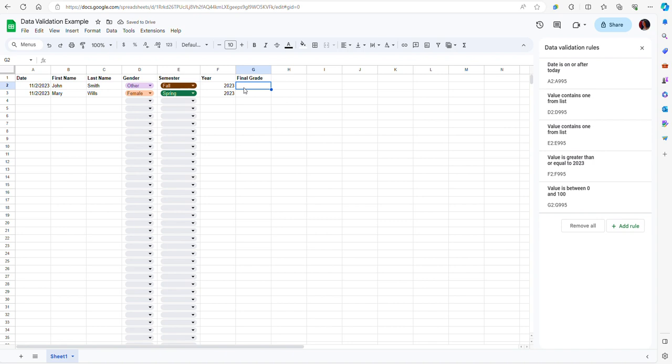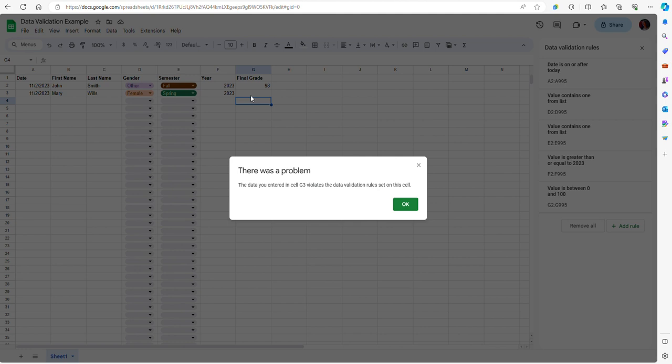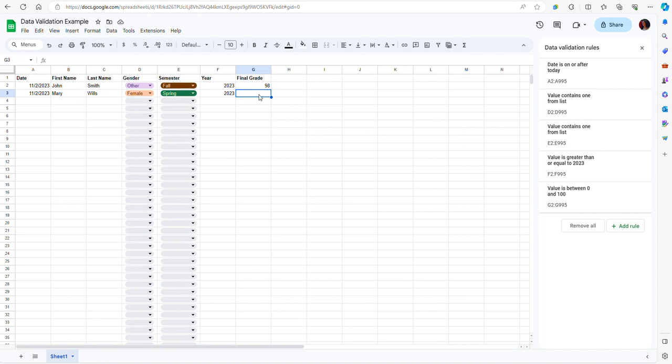Let's say that maybe John earned 98 in the course, which is fine. And then for Mary, I am going to, by mistake, enter 101. And I am getting a message saying that the data entered in cell G3 violates the data validation rules set for this cell. So I'm going to click OK. It's not even going to let me enter that value. So okay, Mary earned 100, and this works. So this is how to apply data validation rules in Google Sheets.